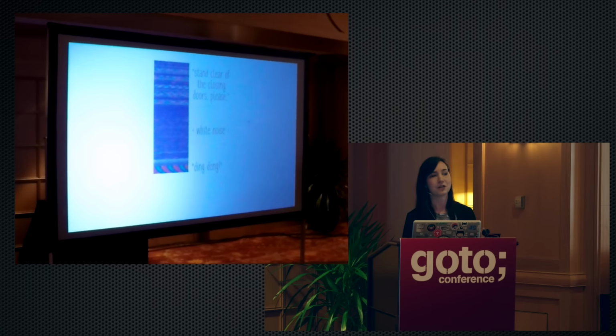Then you can see the white noise of just ambient noise while they're pausing, and then this really super bright rainbow bit here is the ding dong, and I just love that that turned up so obnoxiously as well.